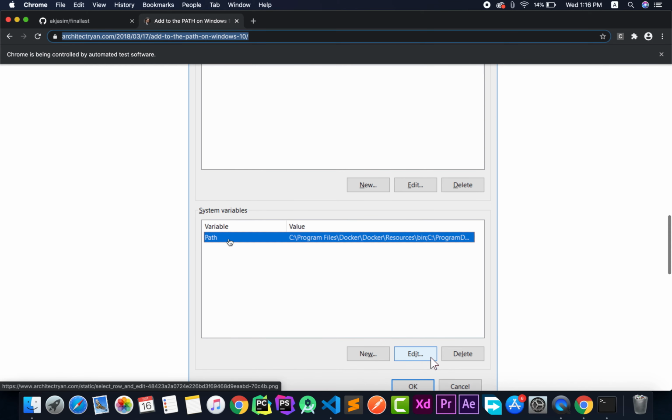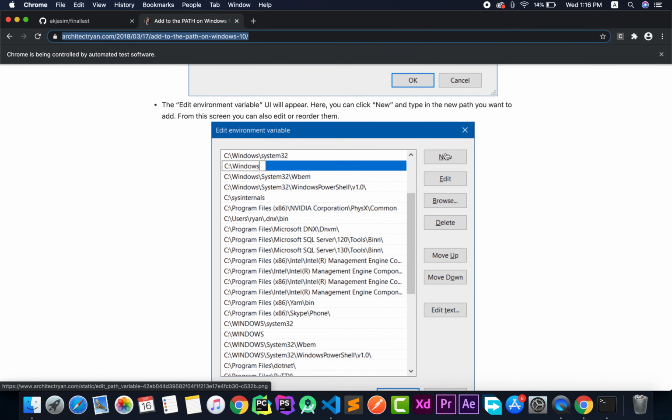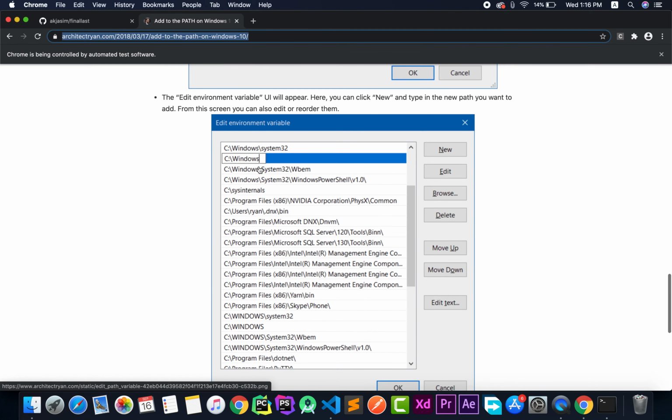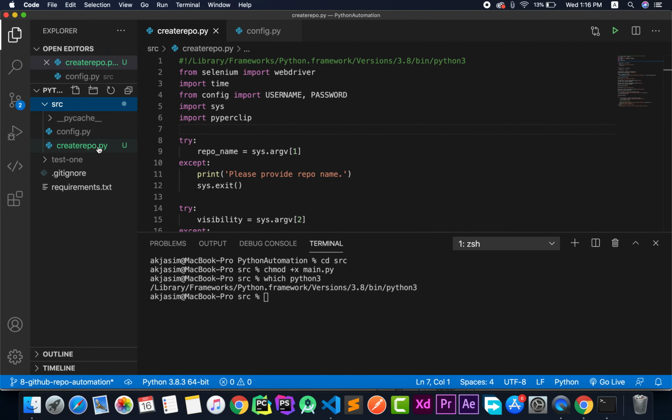You'll find something like this. In the system variable section, you'll have a Path. Just click on Edit here, as you can see, and then it'll pop up this window. Click on New, so you can add something like this, and in there you add the path. The path is nothing but where your createrepo.py file is. I have changed this name to createrepo, by the way. So just paste that path of the src.